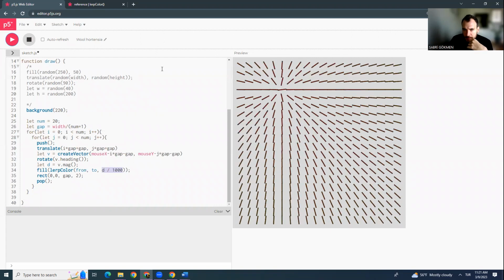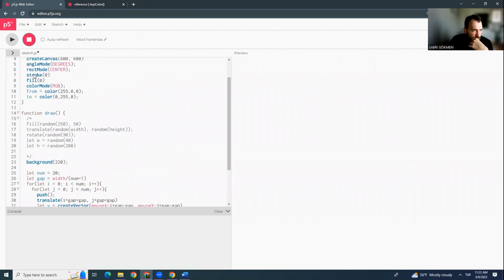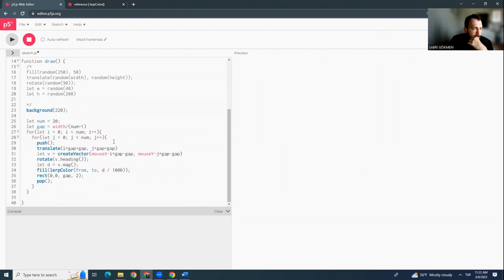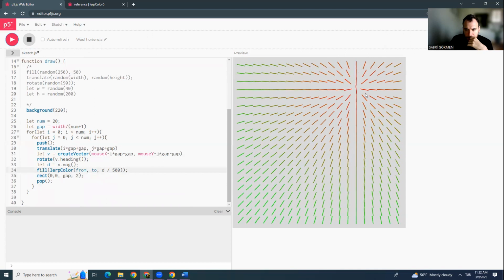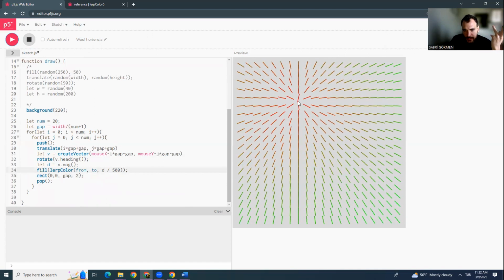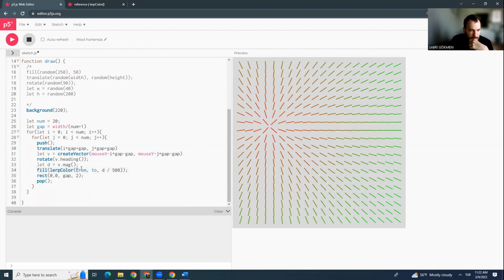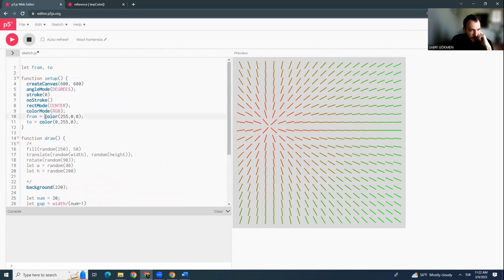Well, the green is not too visible. So I'm going to do no stroke. And my fill here, let's actually reduce this coefficient, 500. All right. So if the object is close to where I am with the cursor, it will get a red tone, because the D value is getting smaller. When the D value is getting smaller, the tone is getting similar to from, which is basically color red. So this is red and this is green.